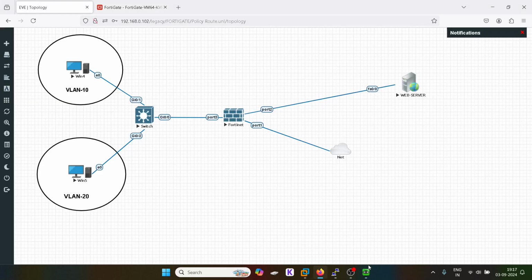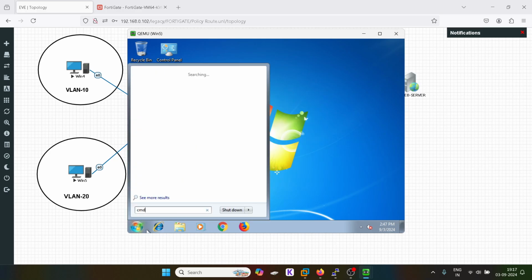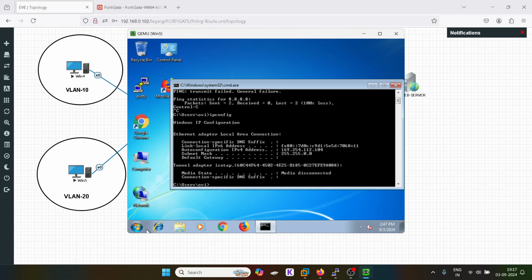Now let's see how about this user. 8.8.8.8. Yeah, I think this has not got an IP address as of now. Okay, it's getting an APIPA IP. ipconfig /release. Okay, now renew.